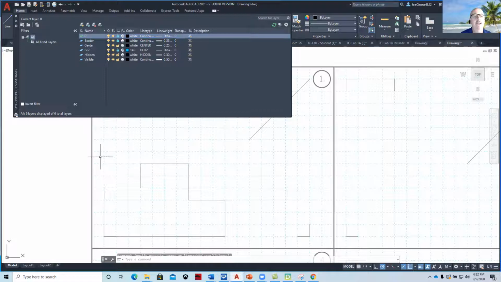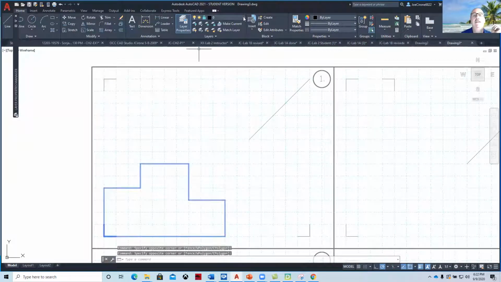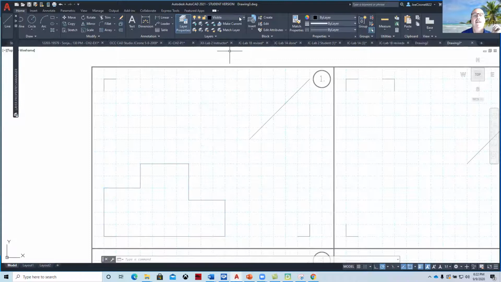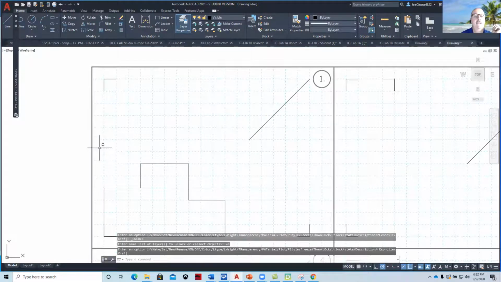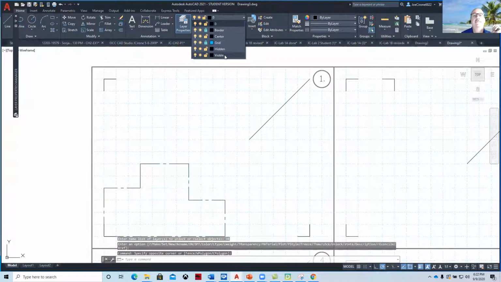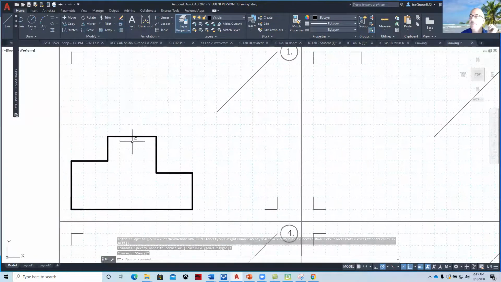Here's how I would do that. To transfer it to another layer, you just select it and then select the layer visible. And since it's locked, it won't let me do it, so I have to unlock it. And then we'll do it again. There we go. And then I'm going to use the visible layer for the rest of it. So that's our front view.